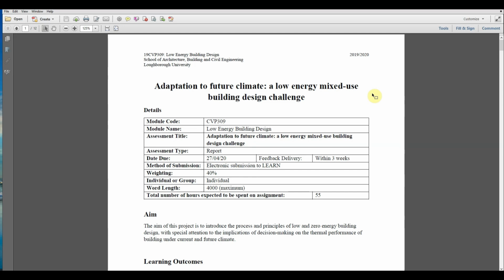So I will show you an example of how I did my coursework, how I read through my brief, how I searched for journal articles, and then how I did my coursework. I will show you an example now. So this is one of the coursework briefs that we had. You can see the heading they have given. It's about a building design challenge for the future climate. You can see they give you the module code, the module name, the assessment title, and how they need it. It's a report, so the due date, and within how many days they are going to give us the feedback.